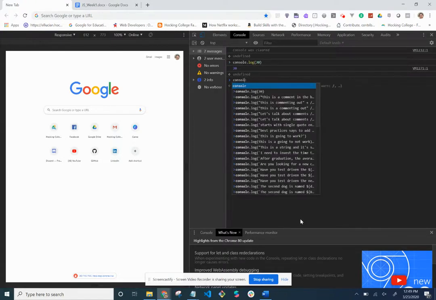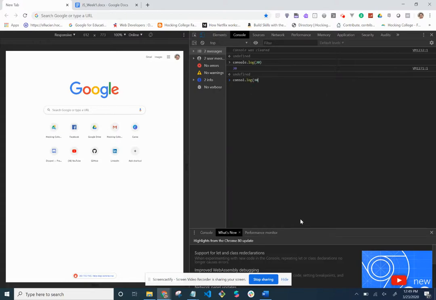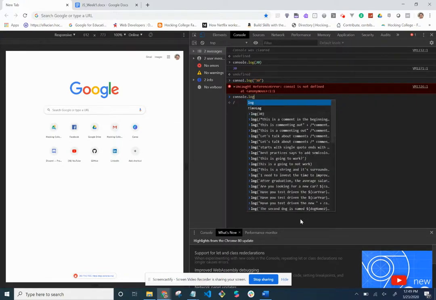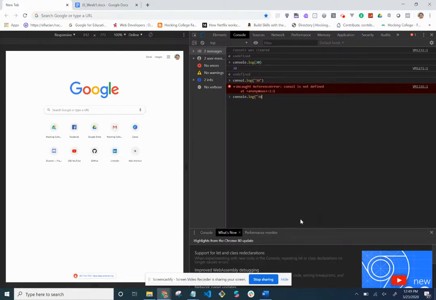If we type in console log 30 in quotes, what'd I do? I misspelled console. So let's try this again. Okay, we get 30. Now, you can see this one is purple, this one is white. This one is a string, this one is a number.